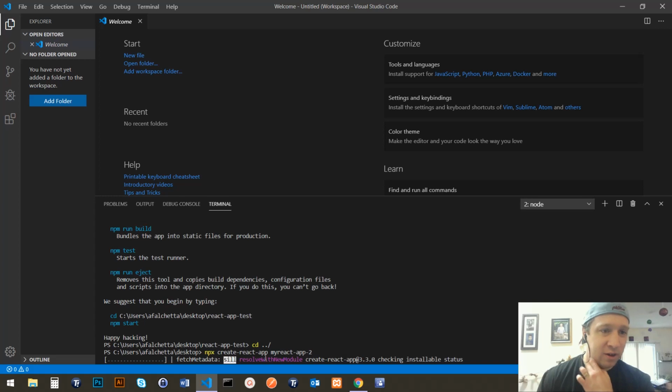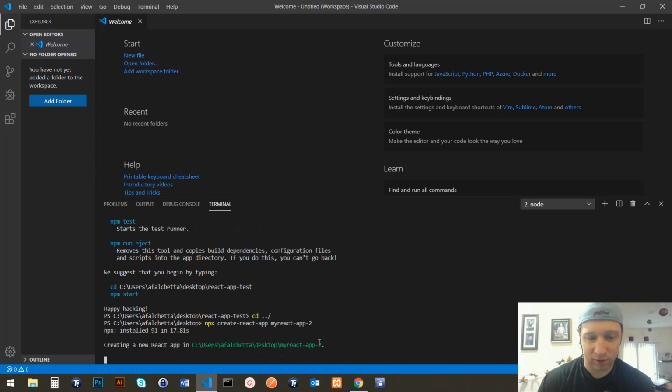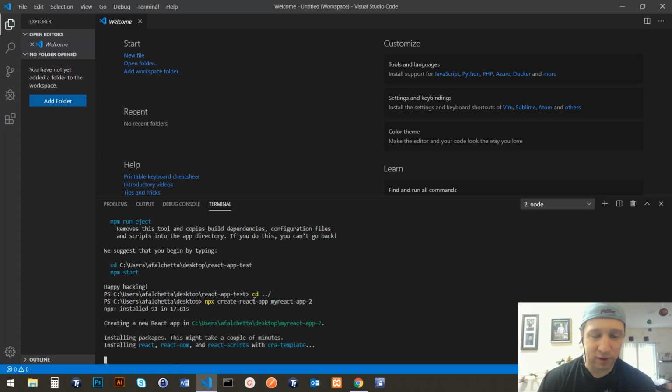Now, if you've already created a folder, you do create-react-app dot or period. If you want to create the folder now, when you create the React app, you just do npx create-react-app, and then you type the name of the folder you want it to go into. Now, it's going to go through all this, and I'll get rid of this, so I won't edit it so we don't have to sit through it again.